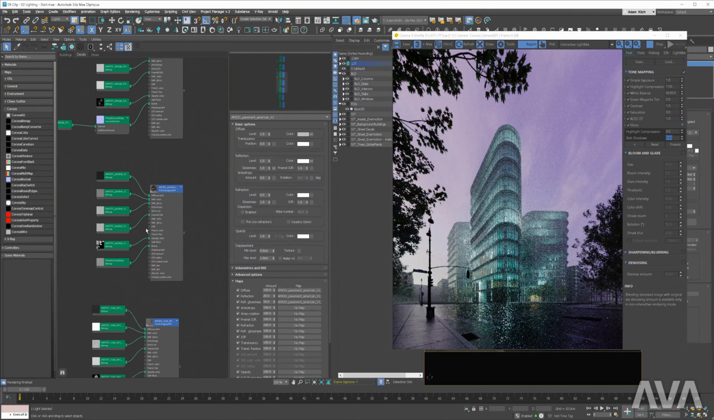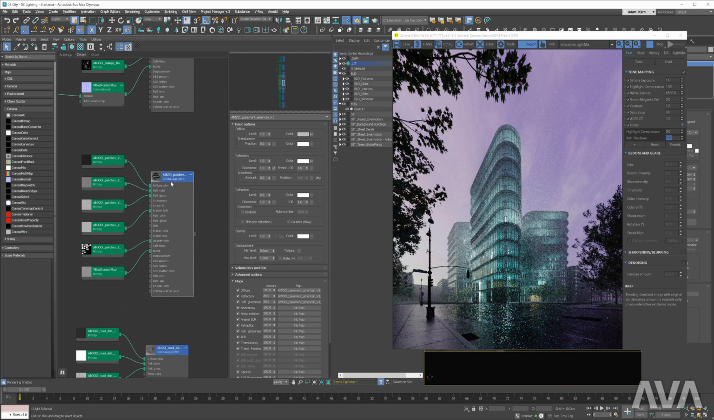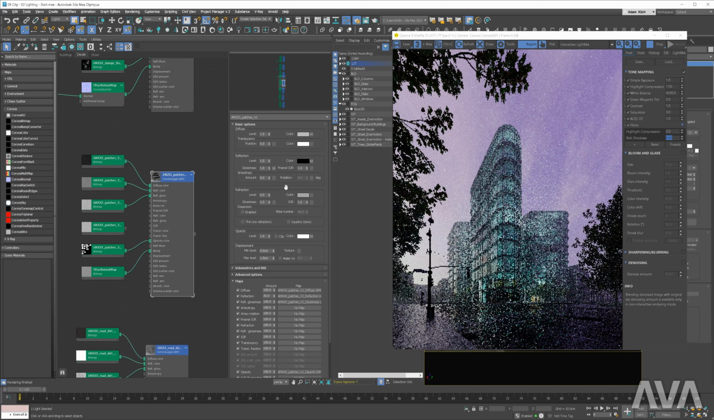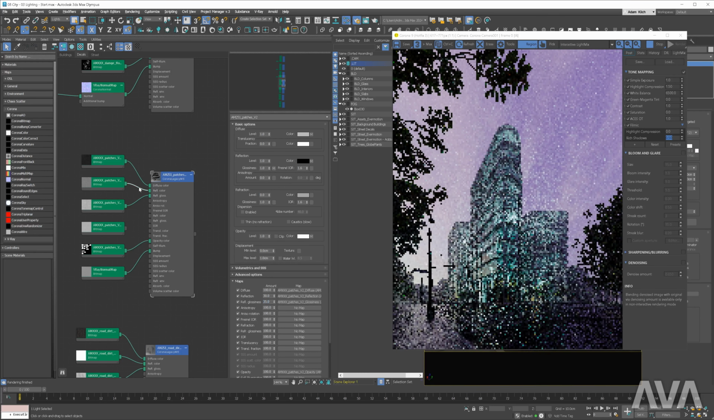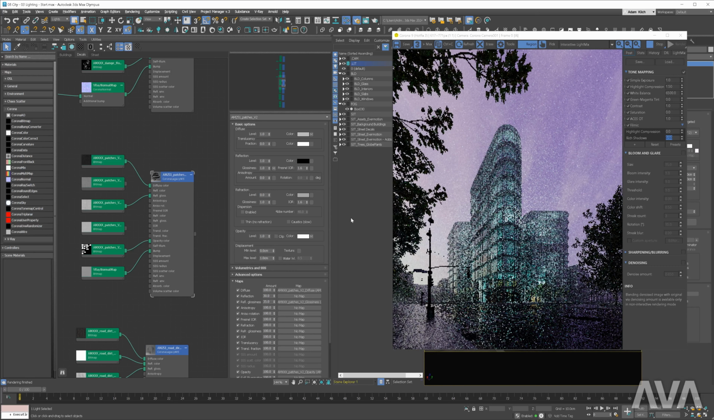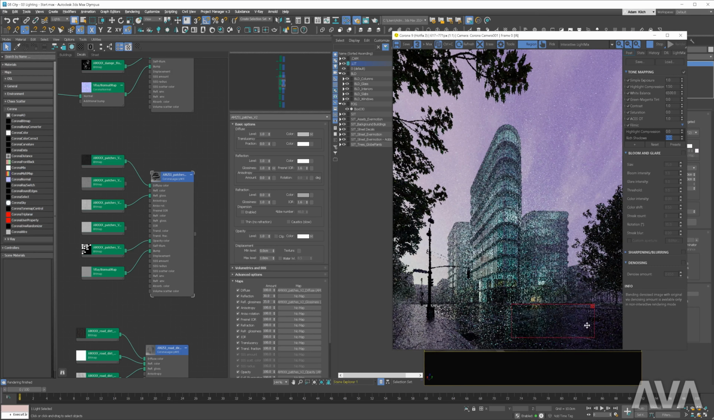Okay, now go back to the decals view and let's adjust the patches on the road. It's the material with this opacity map. Reduce the reflection glossiness amount. I delete the reflection color and copy the white material to the reflection color. It works nicely.